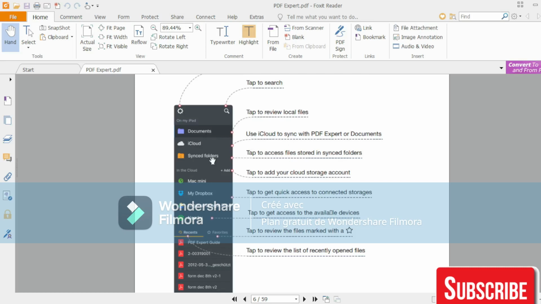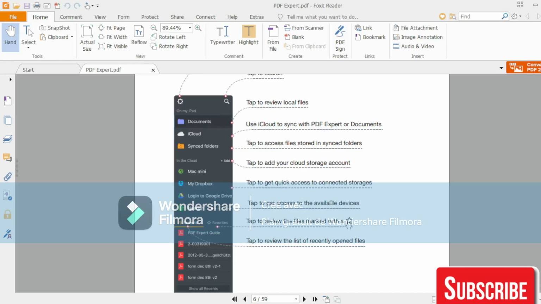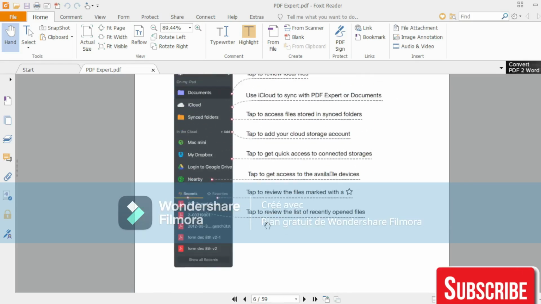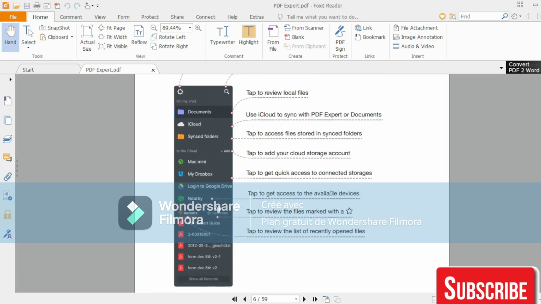So this one, to access files stored in synced folders, to add your cloud storage account, to get quick access to connected storages, to get access to the available devices, to review the files marked with a star, to review the list of recently opened files, as you can see here, which is recents. And for the user interface, for me it's a great one, I like it so much.